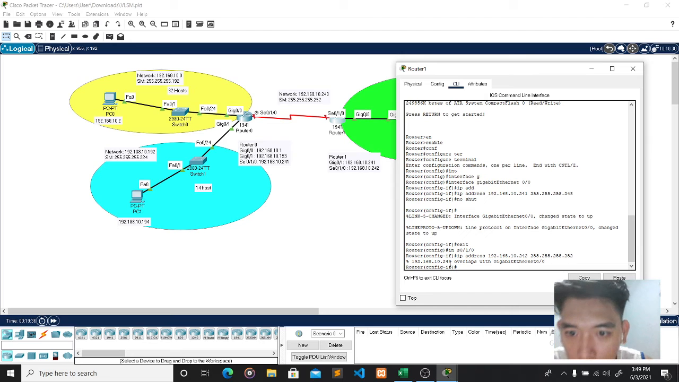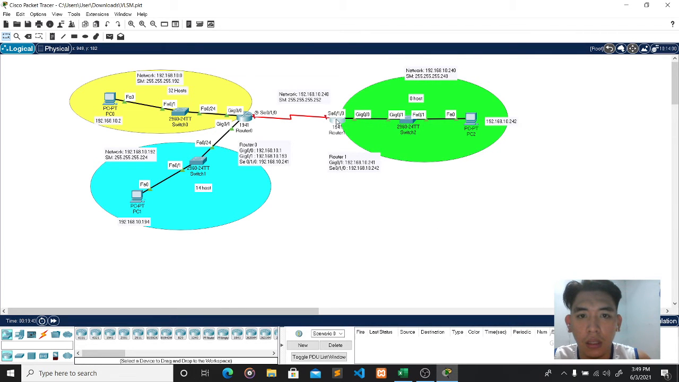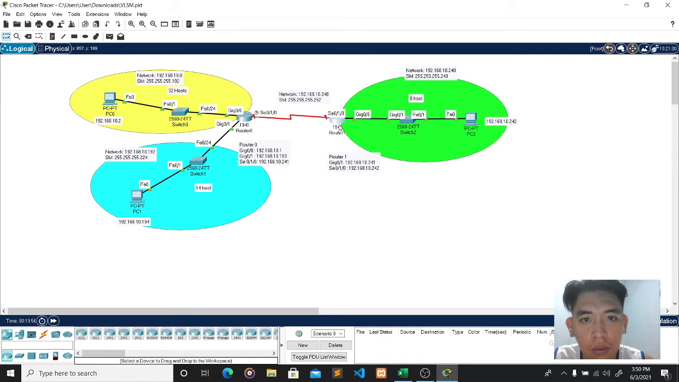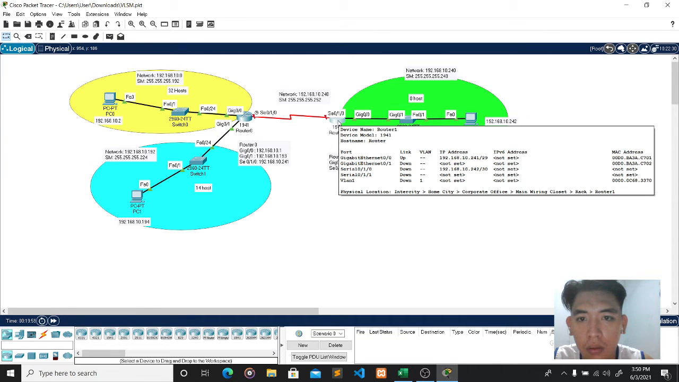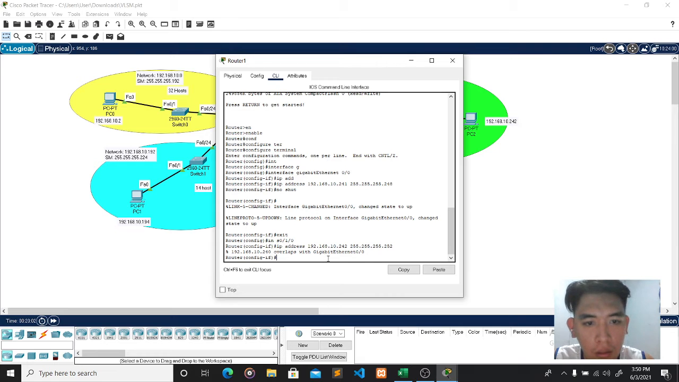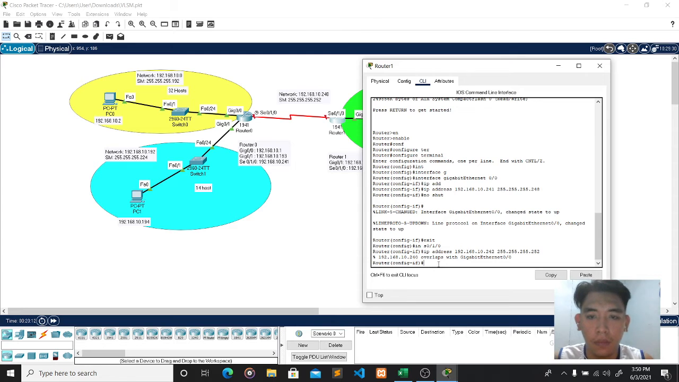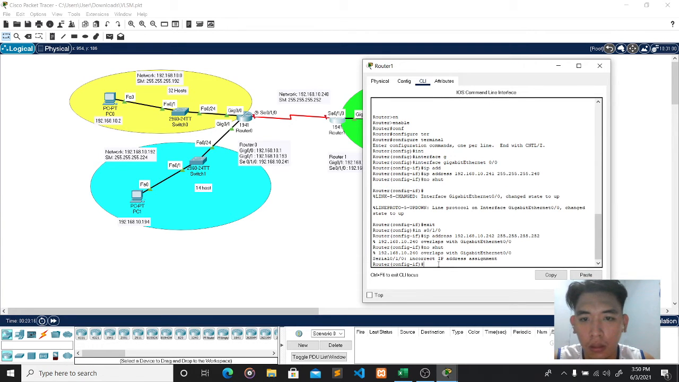So 192.168.10.240 overlaps with gigabit Ethernet 0/0. So tingnan muna natin. 192.168.10.241. So I guess it's okay. 248. Then no shut. So serial 0/1/0 is incorrect IP address assignment.